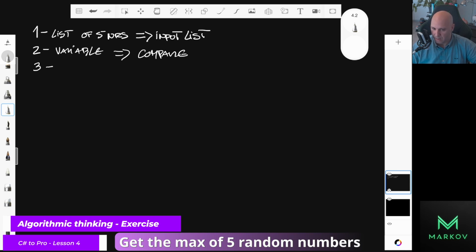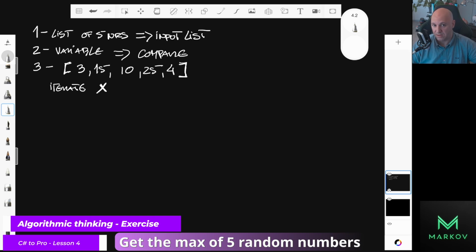Let's make some attributions here to make it more visual. So let's imagine that the user gave us the following numbers: 3, 15, 10, 25, 4. Okay, we have these numbers. Now we will have to iterate on this, and for the sake of making this more visual, each iteration will be the number x, as it's common in math. And it will represent 3, 15, 10, 25, and 4 based on the timing of the iteration.